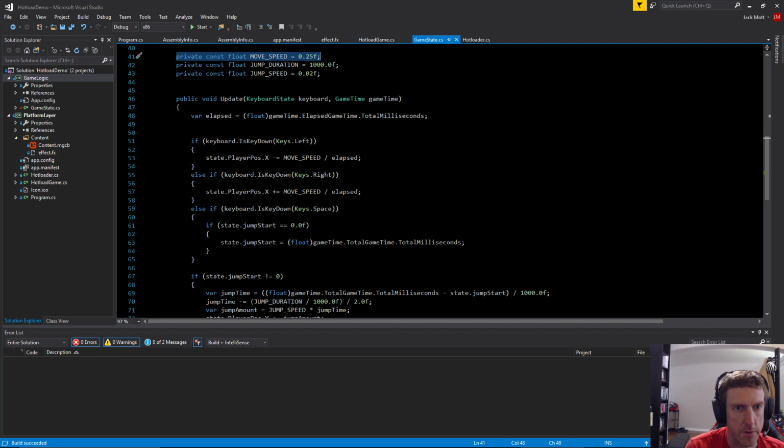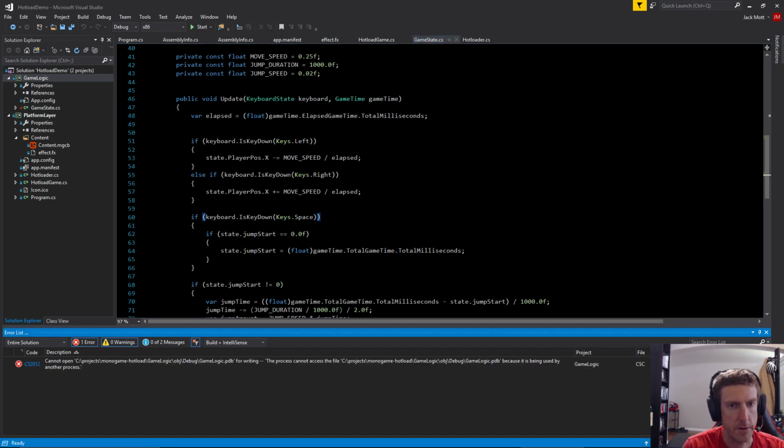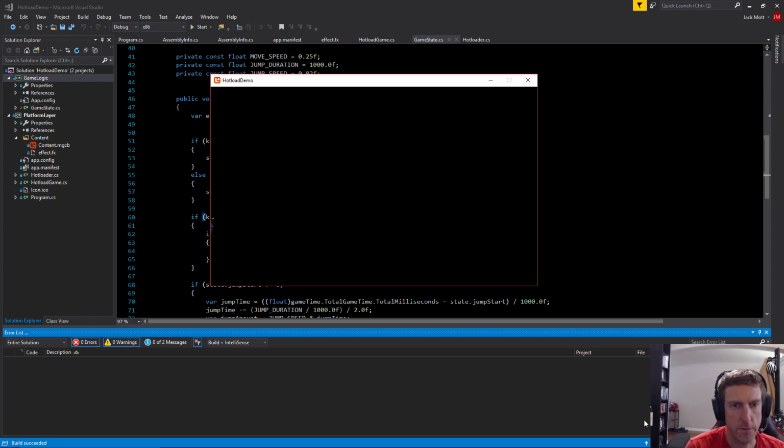So down here, for instance, if we take out this else, we can let the player jump whether or not they're currently moving. So we can save that, build it, and now you can move and jump at the same time.